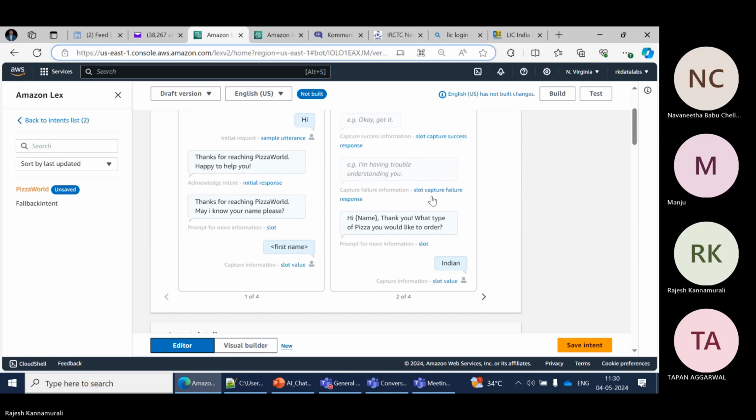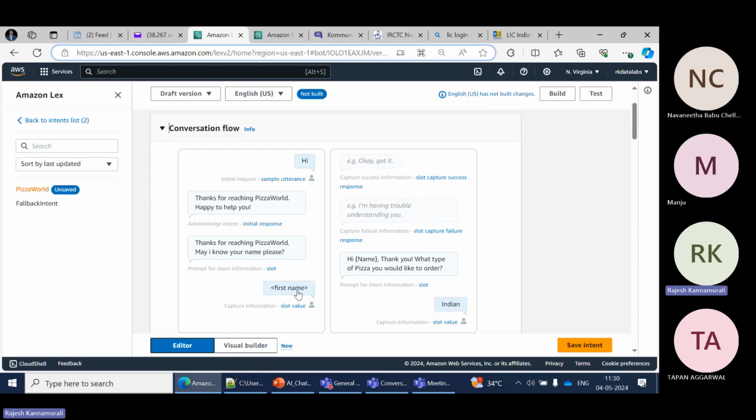So first the name. After giving my name, you get the response, hi Rajesh, thank you. What type of pizza would you like to order? Now see here, obviously Indian is not something you have typed. It is just giving an example from the values we have already given as a slot type. It can be anything. It can be Indian or Italian or Mexican or even anything out of the box also. So this conversation flow gives us a clear explanation from time to time of how the chatbot is expecting the value from the end customer. I'm just minimizing it.